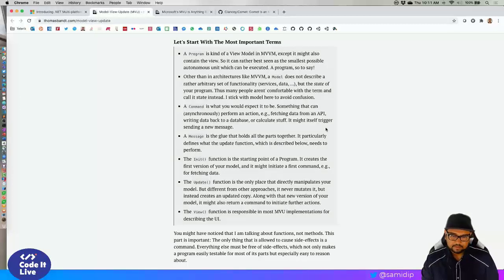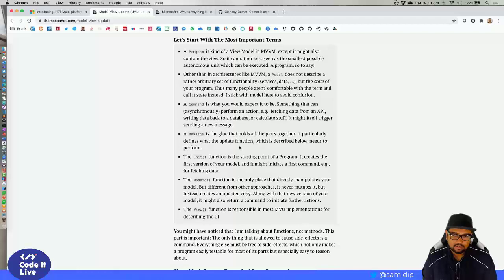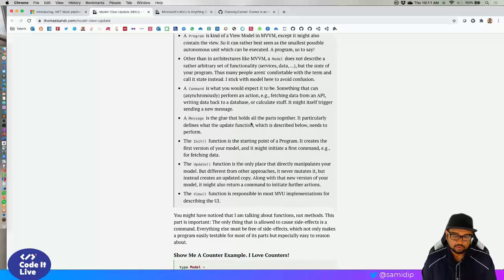Now then there's the command, which is, I think, similar to what we know in MVVM. It's a thing that can be invoked and it performs an action. Then there's a message, which is the glue that holds it all together, and in particular defines the update function. Now these are the two things that are, I think, a little hardcore. So there should be an init function, which is where the program starts. It creates the first version of our model.